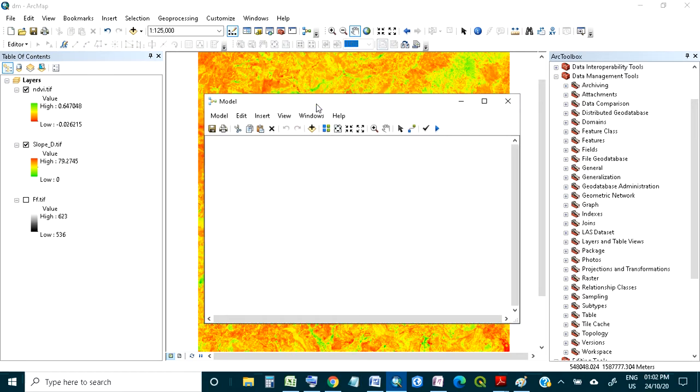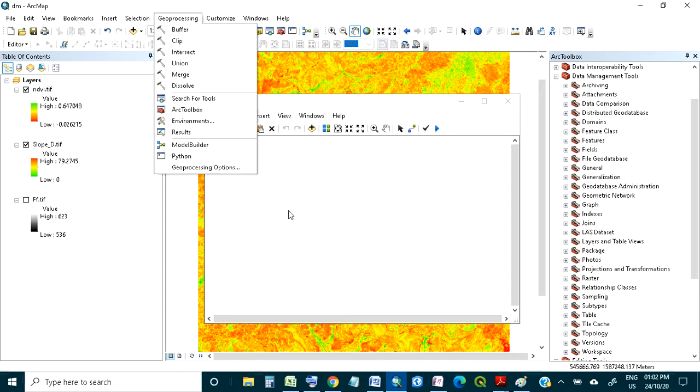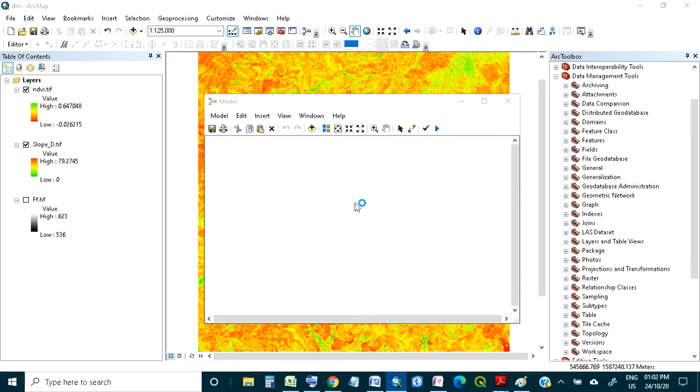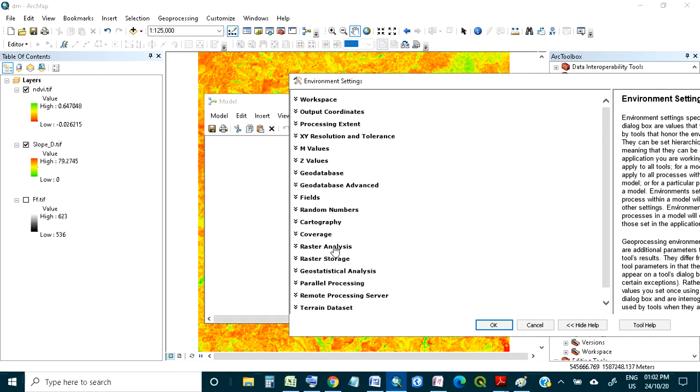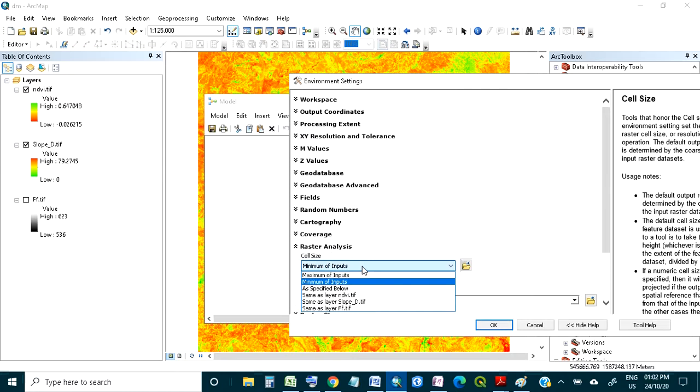This is the model, but before we make the model, go to the geoprocessing environment. The output result, what should be the cell size? It shows the minimum of inputs. It's fine. Minimum of our inputs means whatever inputs I have here, three, it will take the minimum cell size, whether it is in NDVI or slope. So it is better to take the minimum, because the resolution will be defined.